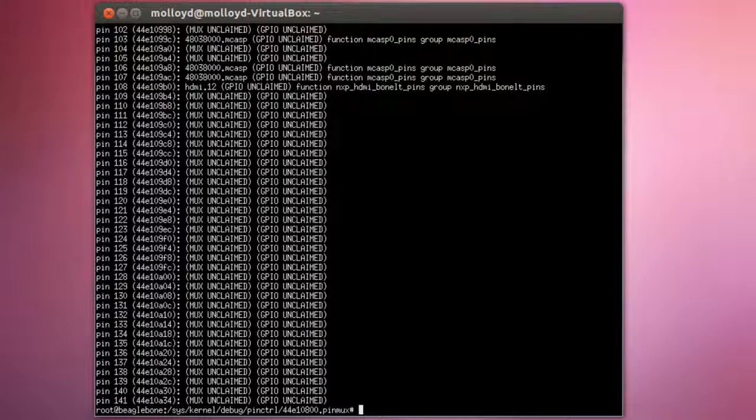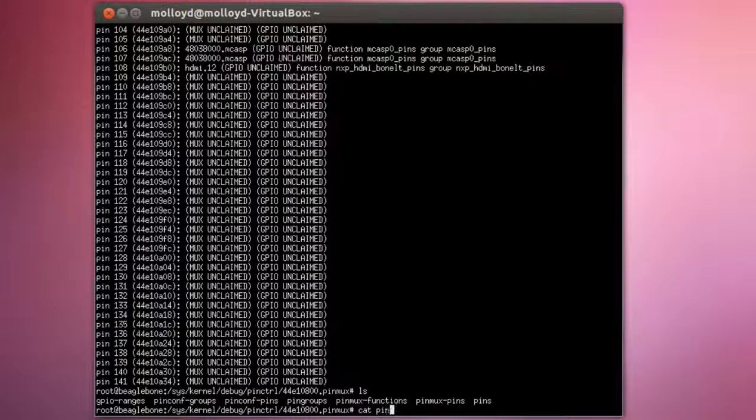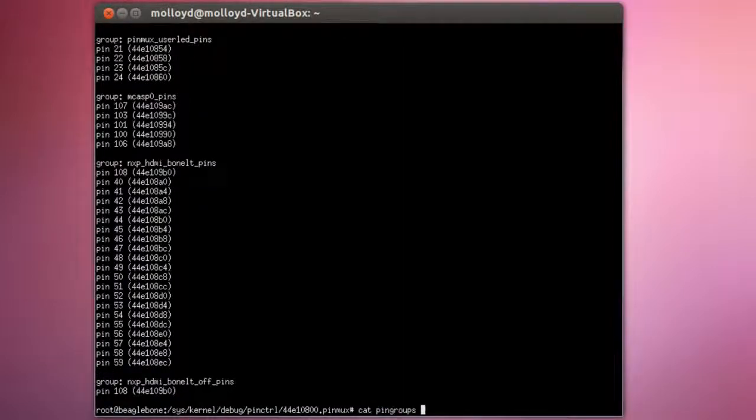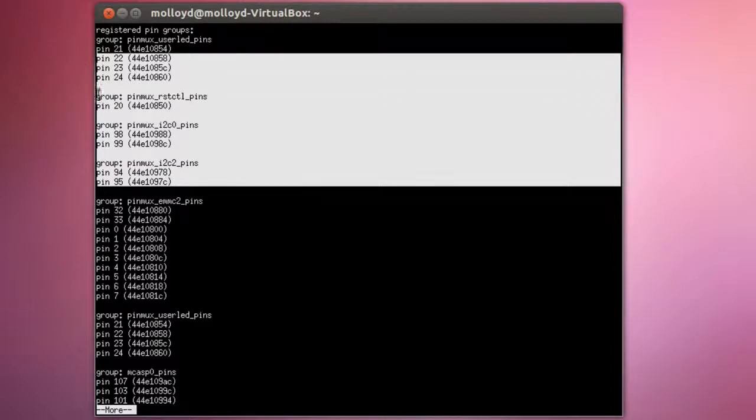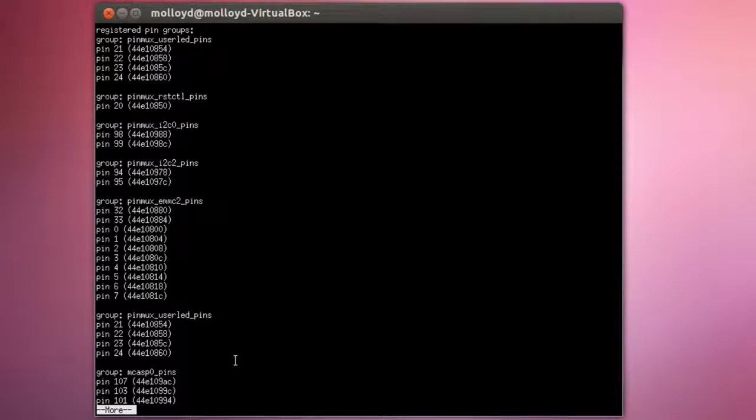We can also get a different view of that if we go cat the pingroups, maybe do a pipe more. You can see here are the pins 21, 22, 23 and 24 with the addresses allocated to user LEDs, and so on, I2C0, I2C2, and all the addresses associated with that. So there's plenty of information there in that directory, /sys/kernel/debug/pinctrl/44 and the pinmux.